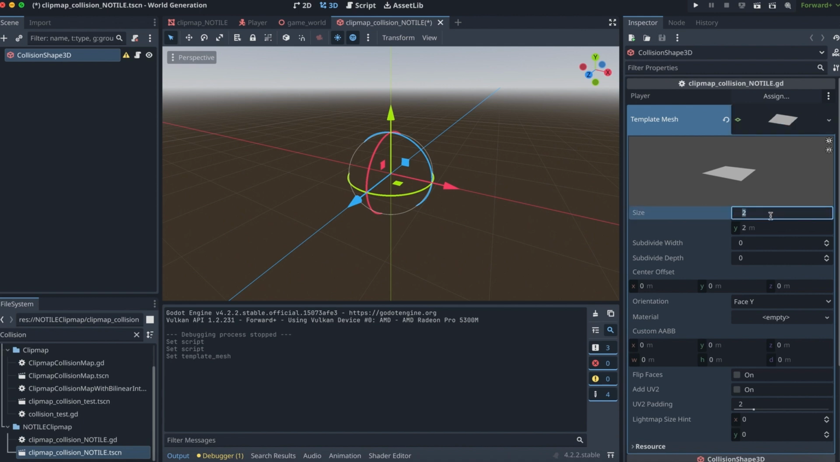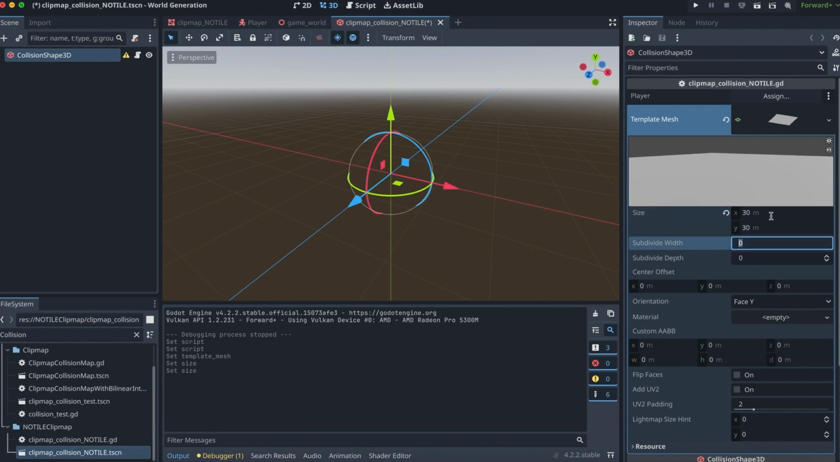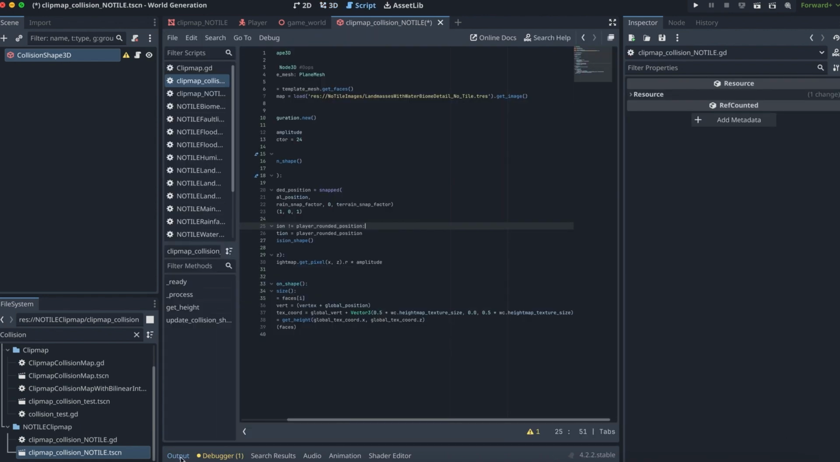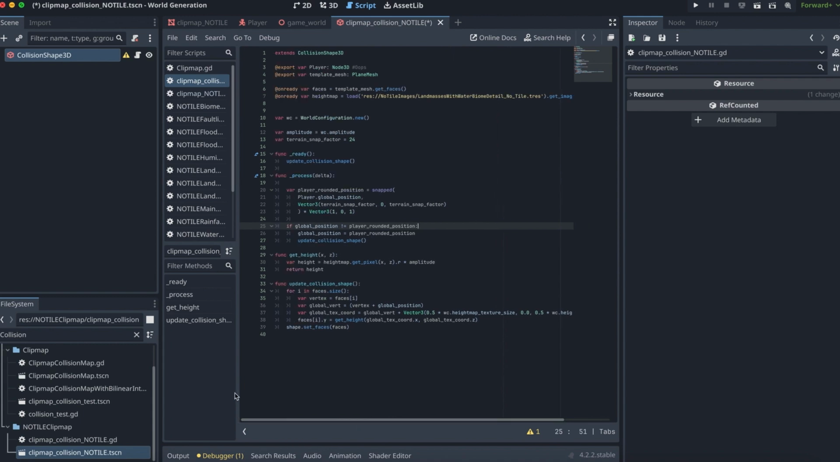We want to make the size something a lot bigger, like 30, and we want to subdivide it so that all the vertices lie exactly on the same vertices as our clipmap. We do that by basically taking the size and then subtracting 1. So 29 subdivisions. Let's take a look at the script. Again, this collision script is heavily inspired by DitzyNinja's Clipmap and Collisions video, linked again right here.